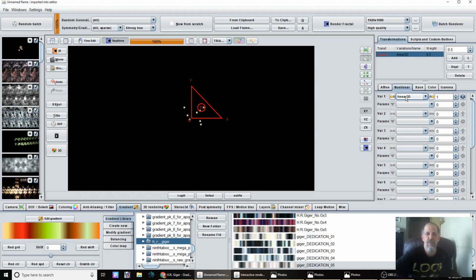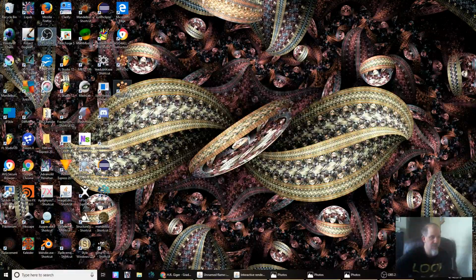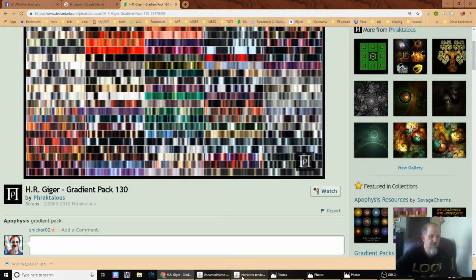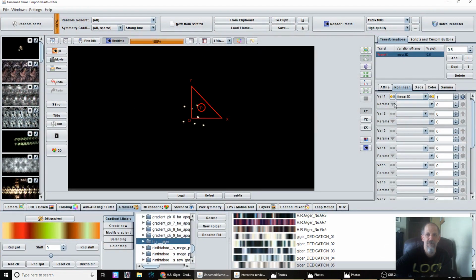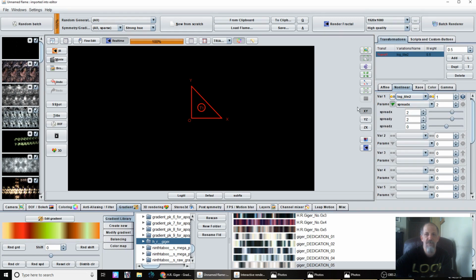If you don't have this variation, make sure you get the latest version of JWildfire. I am using the current one right now, which is 4.1 RC1. And the variation that I am using is called pre-recip, which was created by Whitaker Courtney.